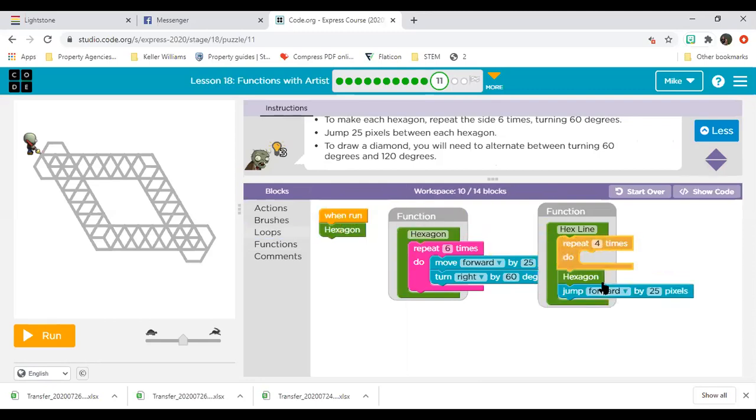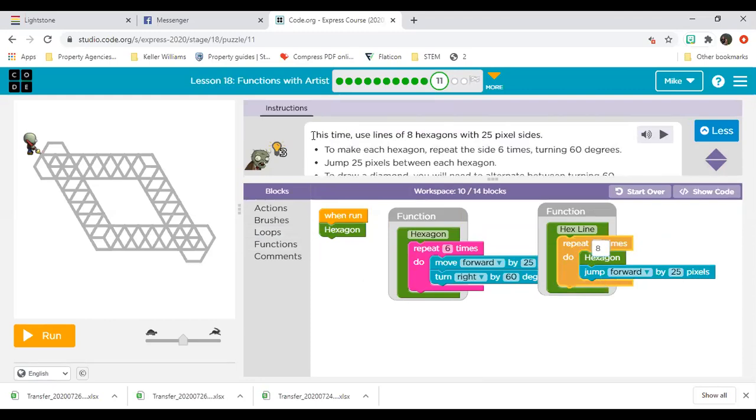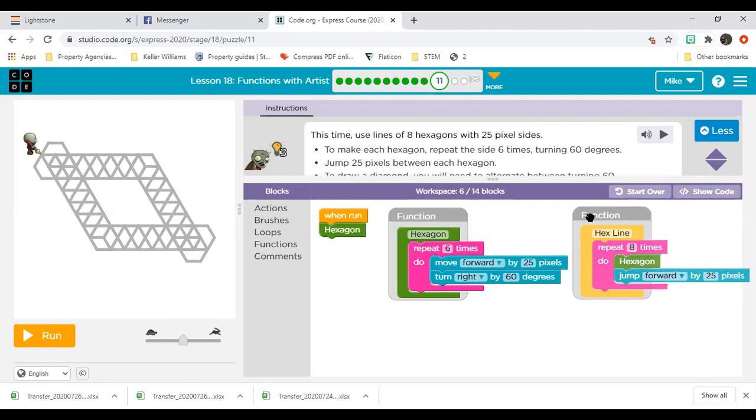And just for those of you that are not sure why we do it 8 times, if we go back to the instructions, we will see they say each line, let's go up here. There we go, look at our instructions. This time, use lines of 8 hexagons with 25 pixel sides. There we go. My whole family helped me out, even my brother. Oh, wow. So you guys made it a family event. I like it. Yes.